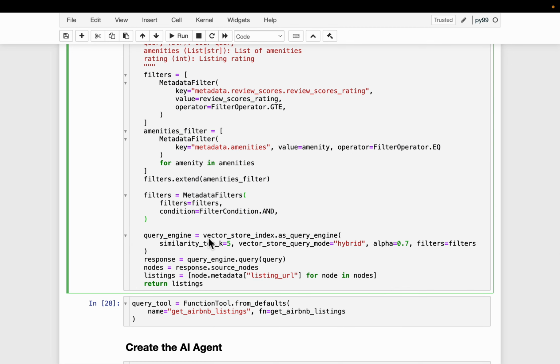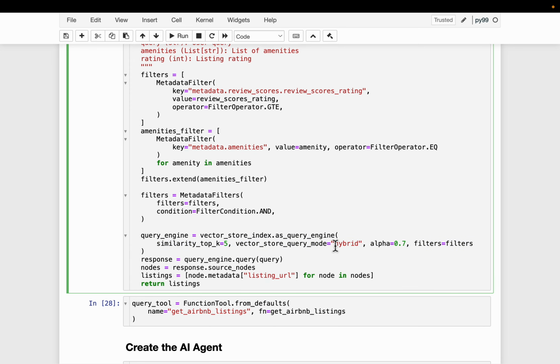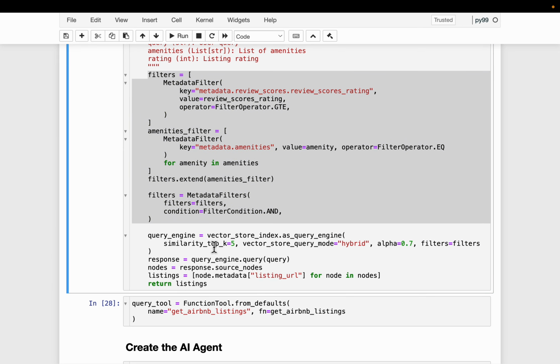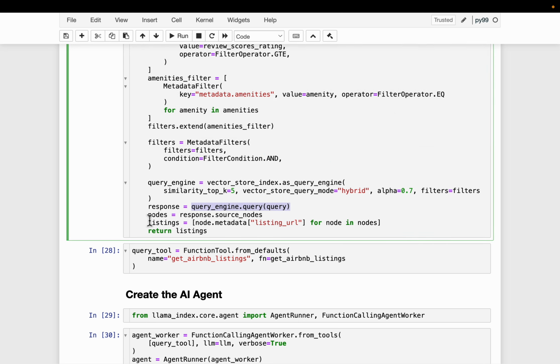All right, so here we define the query engine using the vector store index. We want to retrieve the top 5 documents, and as you can see here, the query mode is hybrid, which means it will be doing both the semantic as well as the lexical search. Now the filters, this is also an important part. We also supply the filters to the query engine. So we query, and from the information we are simply extracting the listing URL and returning the listings.